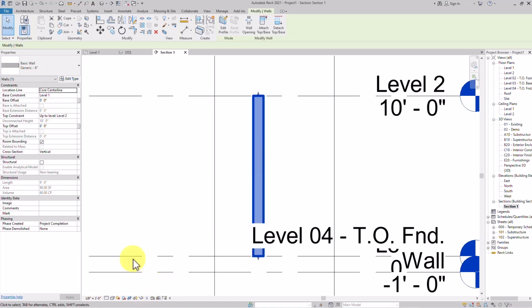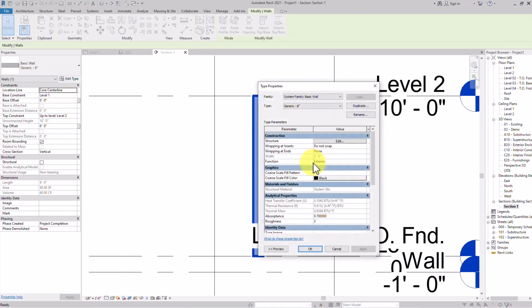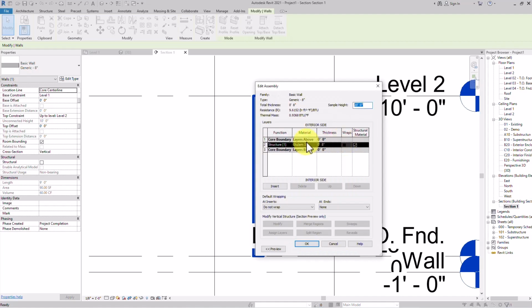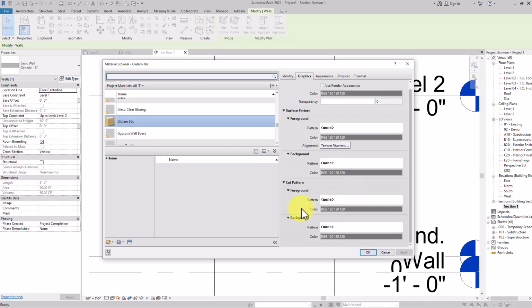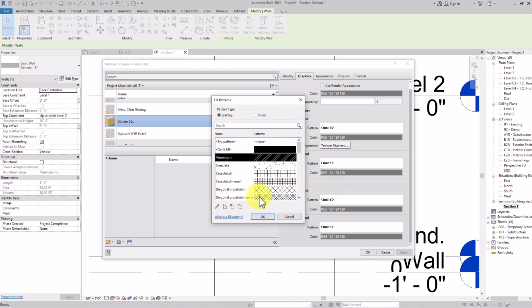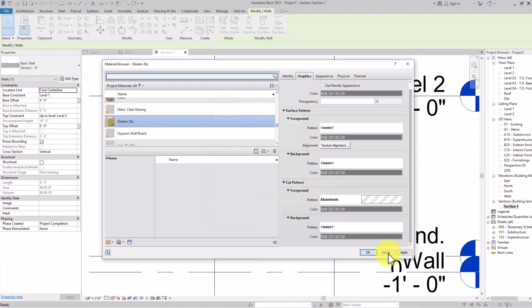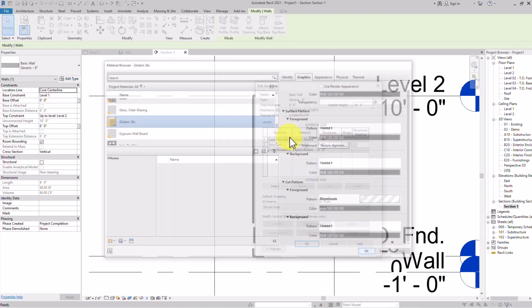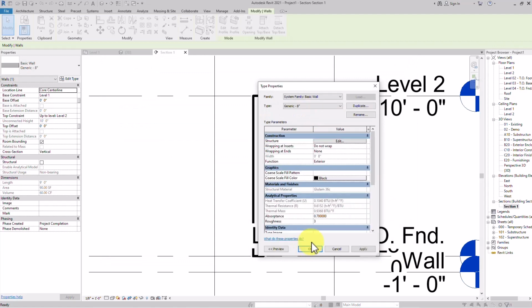Select this one and again go to the material, edit type, and here edit, and go to here. This time I want to apply the cut pattern. So you need to come here, cut pattern, and here you have both foreground and background. Click here and I will apply this one. Click OK and apply, right? And OK, then you will also see the cut pattern show here.